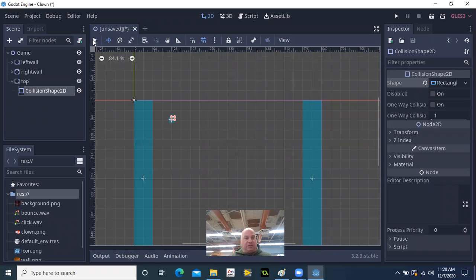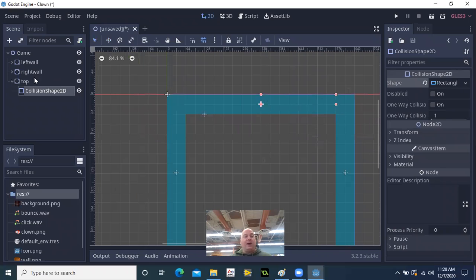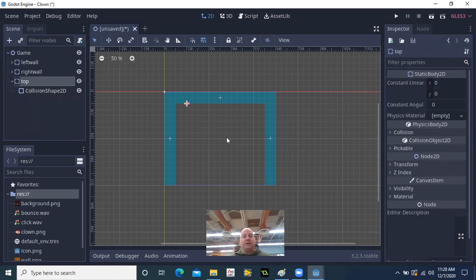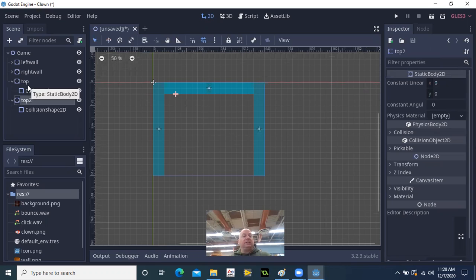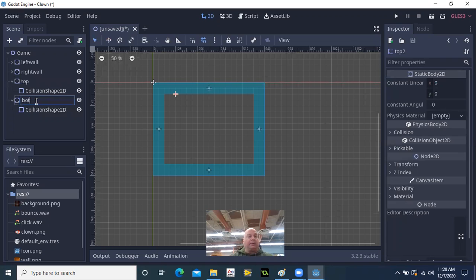Now I can go back here to the select mode, and that'll allow me to drag that up one unit to make it 64 tall. And I'm going to drag it across, and then that's a little bit too big, so I've got to go down one. And now I have my top wall. With top selected, I'm going to go ahead and do Control D, and that's going to give me a second top wall, which I can drag down here and rename bottom.